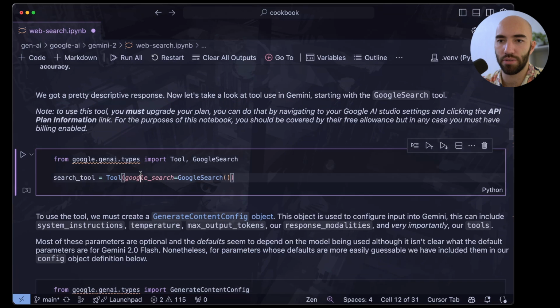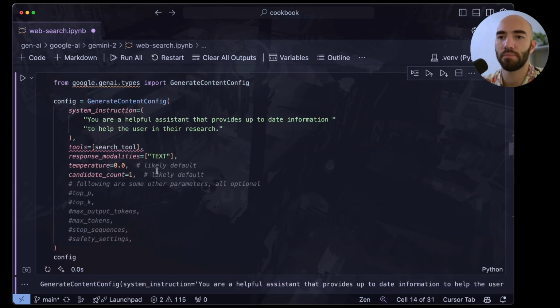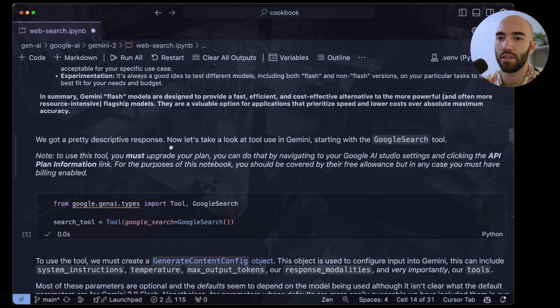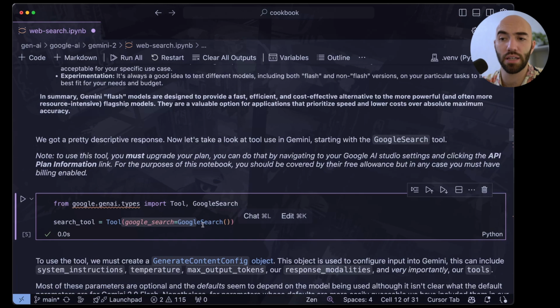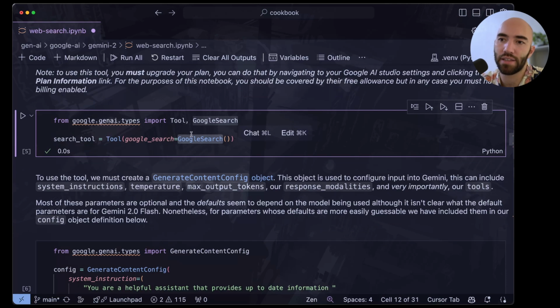I need to make sure I run this again. So we've initialized our tool here. If you look into this, interestingly, it's basically just empty. I believe this is just an object type, and when it is passed through the SDK over to Gemini, on the other end it sees that you're using, or wanting to use, the Google search tool, and then it handles everything on that side.